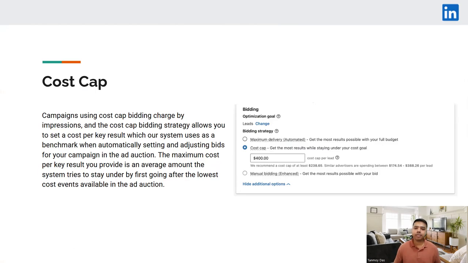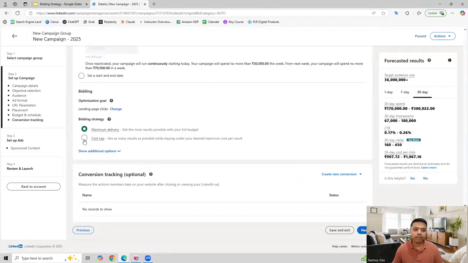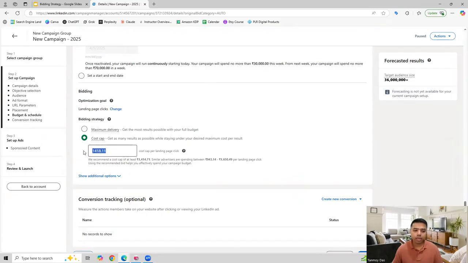So this also you can set up over here. Once you set this up, the bidding strategy will focus on how it can generate conversions at the reasonable cost which you have set up. For this as well, you can go to the campaign settings and here you get the cost cap option, and you can set up your cost cap as per your requirement. As you can see in this campaign, we are optimizing for landing page clicks, and now we are putting a cost cap per landing page click.